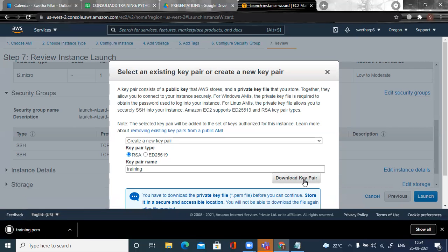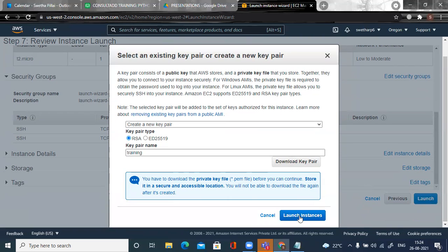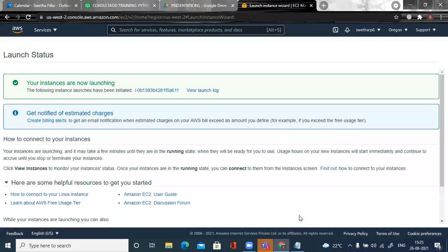Of course, if I need to connect, then I have to have the key pair with me. And just look at the extension here. It is coming as training.pem. Training is the name which I provided, pem is the extension. Now I can just close it here. I have downloaded this, so there is the option for launch instances. Now let it launch.